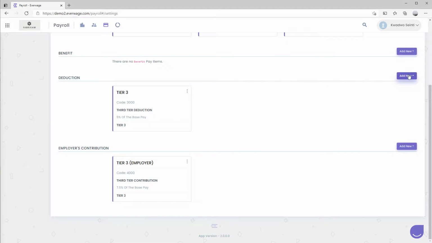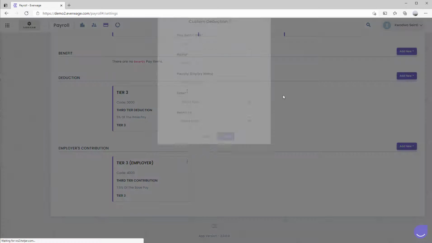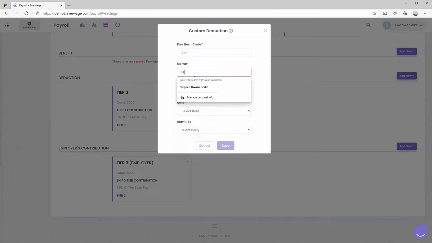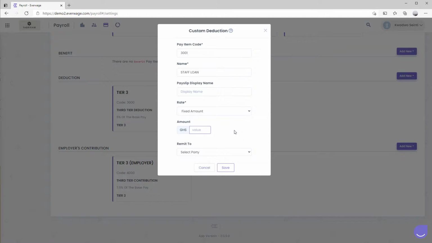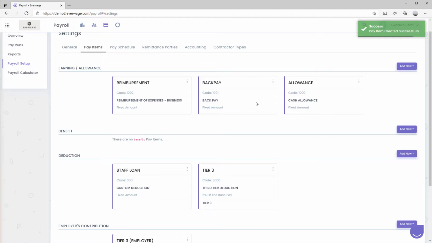So for example, if you have a staff loan deduction, we can add that here as a custom deduction and then name it here, staff loan. And then choose either of these rates, whether it's a fixed amount, a percentage of the salary, a rate per unit, or in complicated scenarios, the ability to use an Excel formula to help you to solve more complex scenarios. Okay, so I've just added this pay element here.